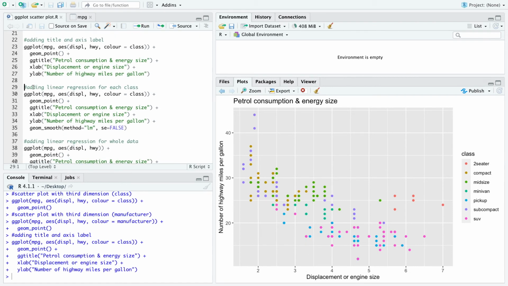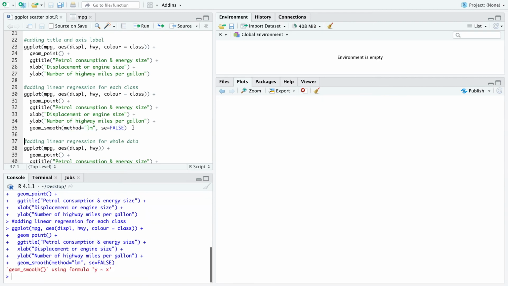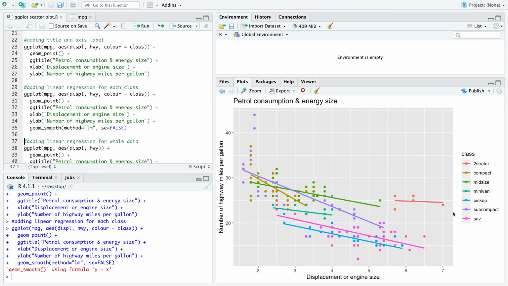And now we additionally want a linear regression for each class. So for example, we want to see how the trend is within these green points, so for the midsize class. And for that we just need to add another plus and add the geom_smooth with a method. We define the linear model, and when we run that, we have for each class kind of a trend line. So here for the two-seater we have this kind of line here, and for example for the pickup trucks we have this blue line here, which is just a linear model on the underlying data points.